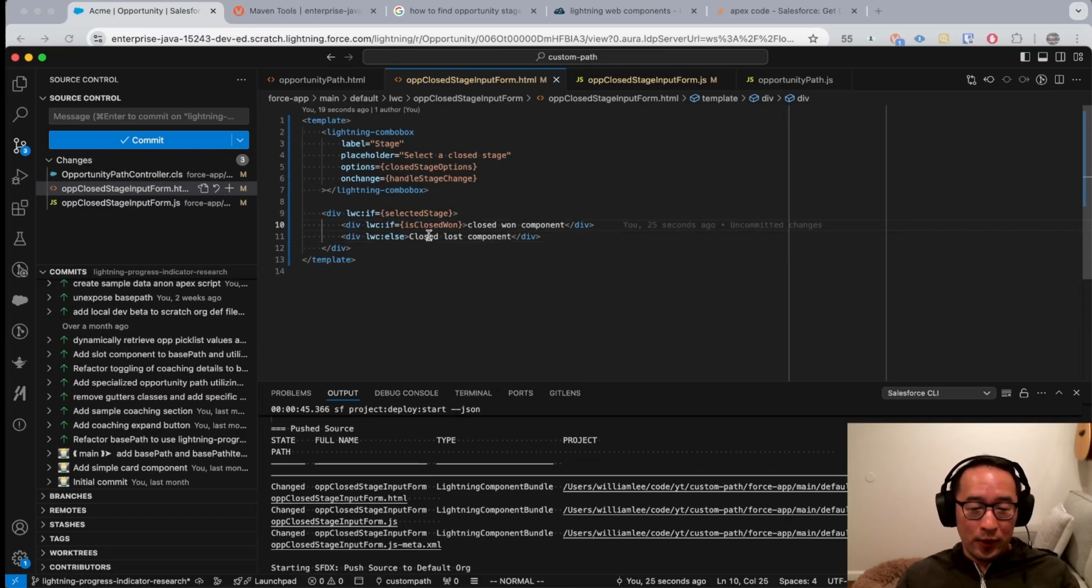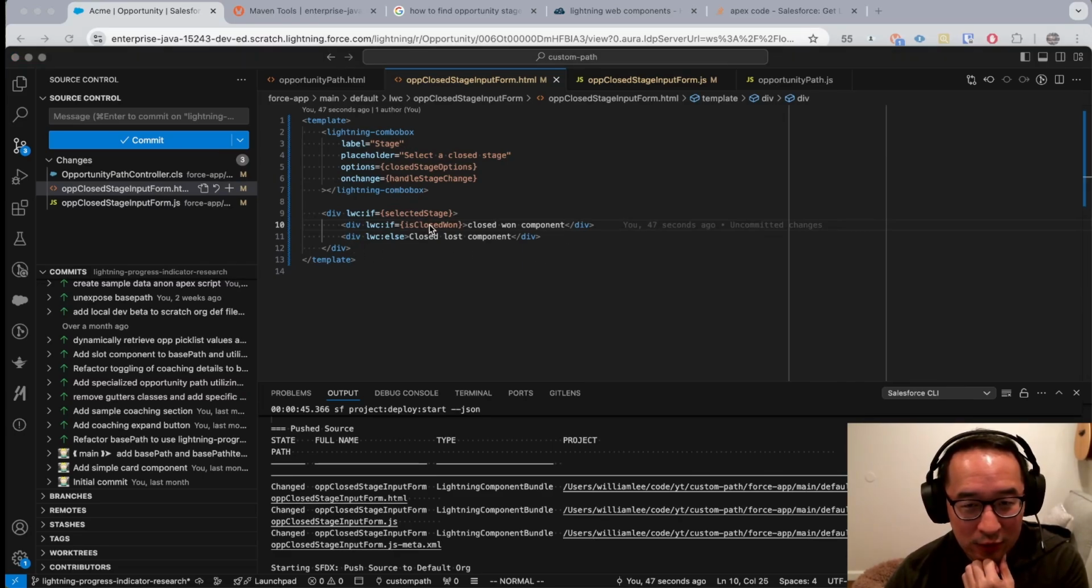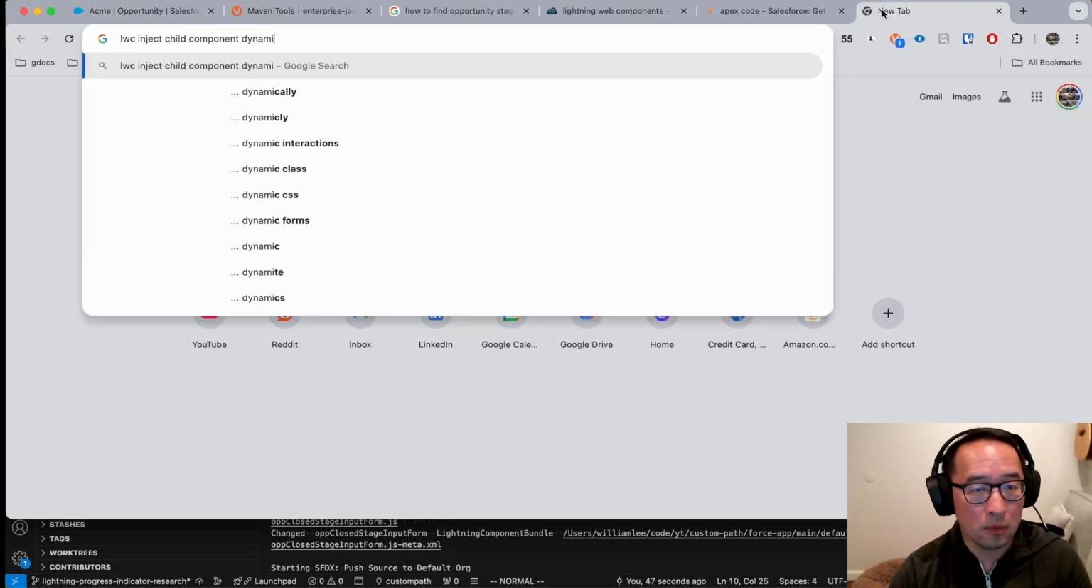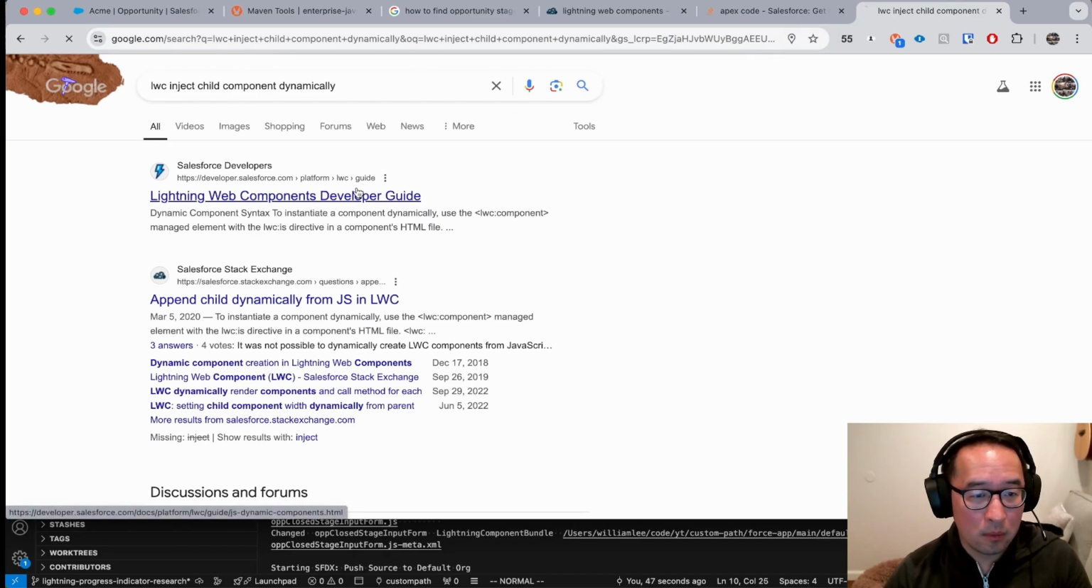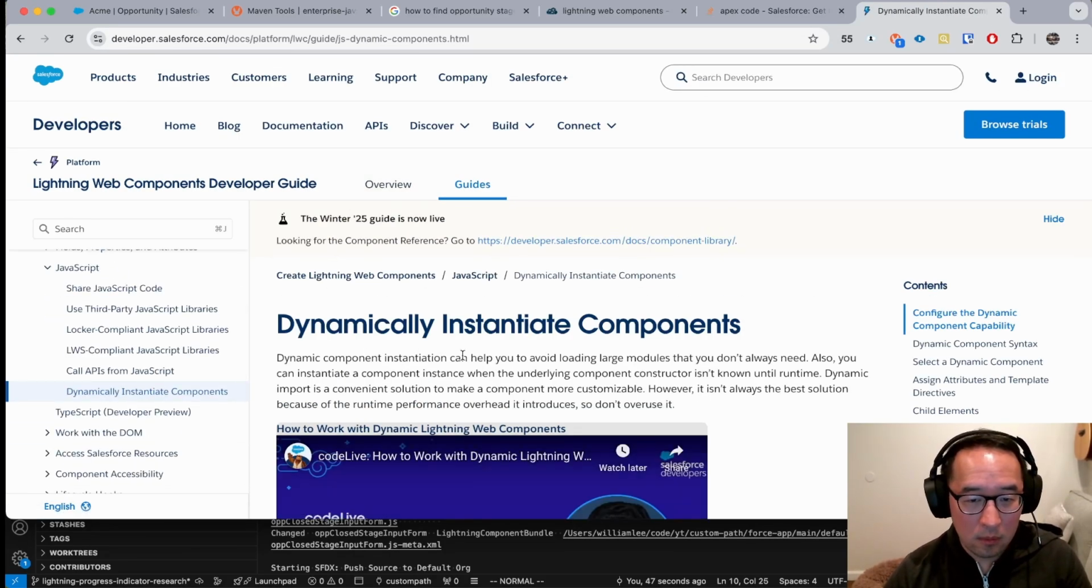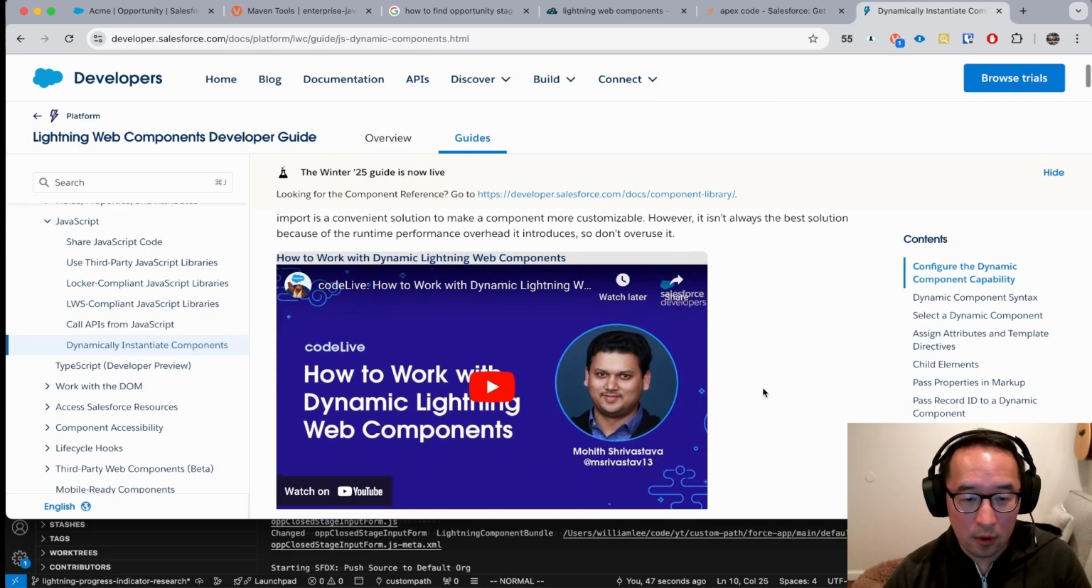If there's more than one, then we'd have to add some new getters to figure out which closed stage that we want to render. There's definitely a better way to do this than doing a bunch of if-else quote-unquote statements within the HTML. You can store this configuration somewhere else in a JavaScript file, but yeah, you're still going to run into the same issue. You still need these LWC if and else's, unless there's a way to dynamically inject a child component into LWC, which I think there is. Okay, so it is possible.